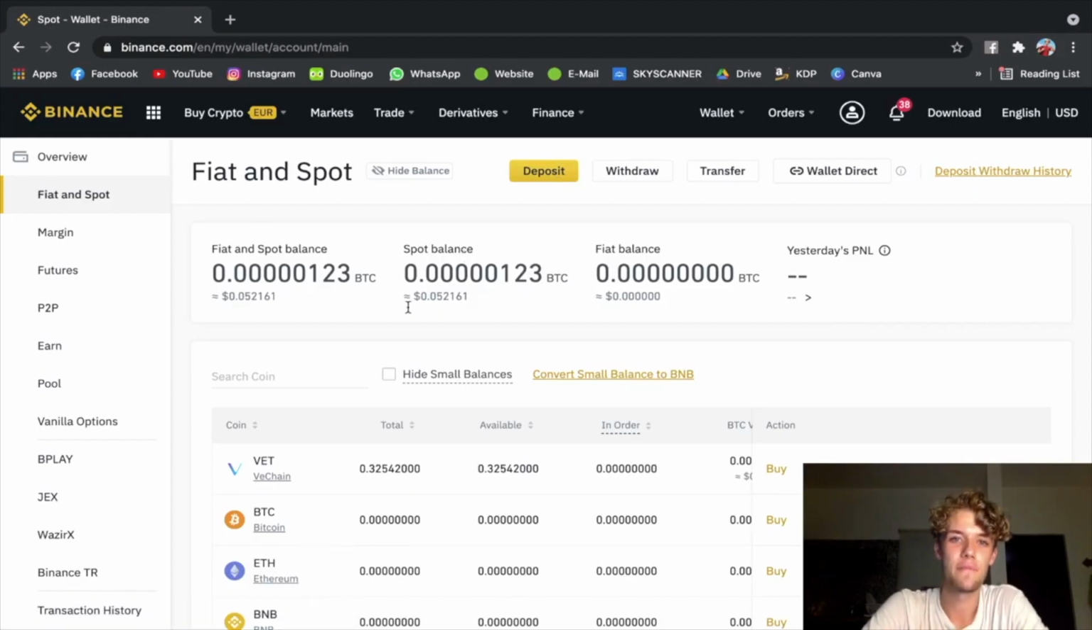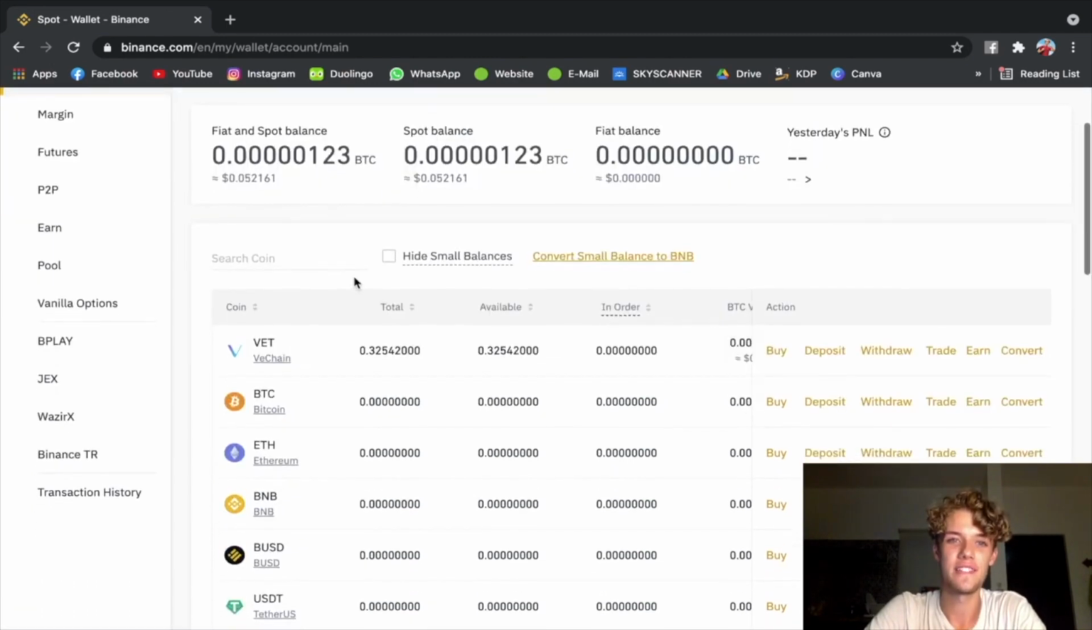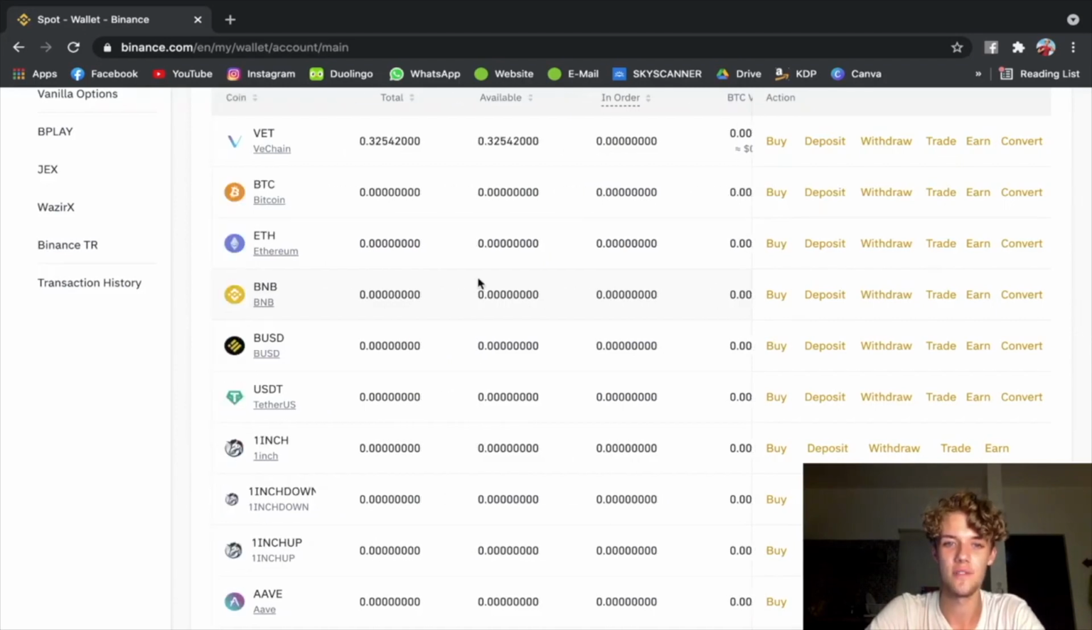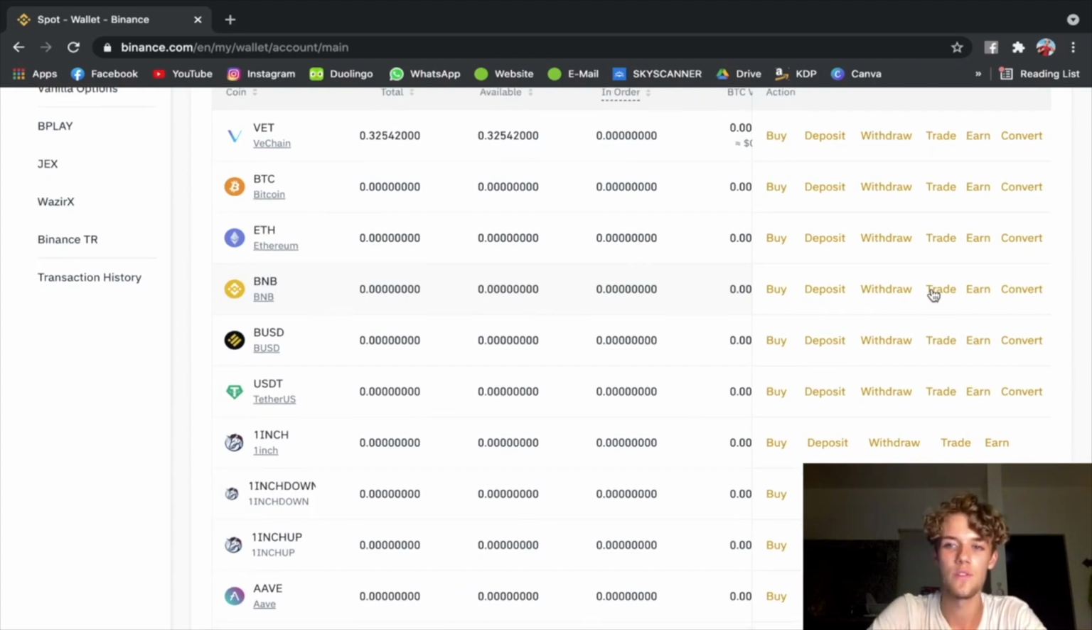But once you have your BNB or indeed any crypto here, you want to sell it. First of all, we need to go to our fiat and spot wallet, and then we need to scroll down to the coin that we want to sell. So in this case, BNB. You can see my balance right now is 0, but trust me, I've done this numerous times in the past, and we want to hit trade.